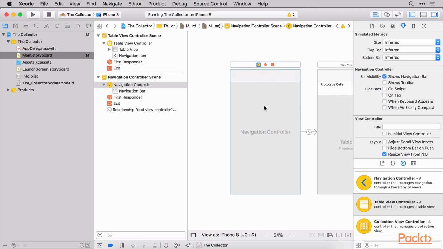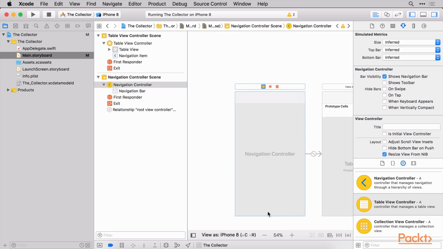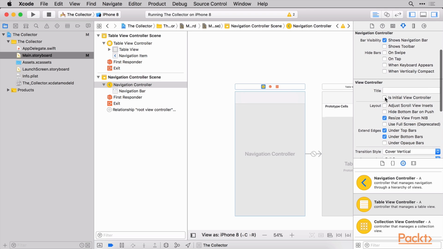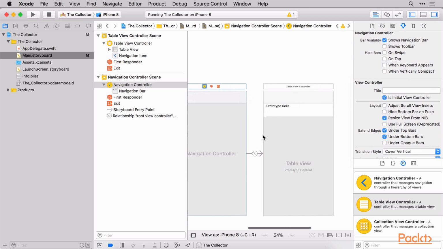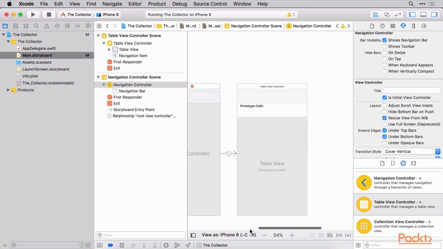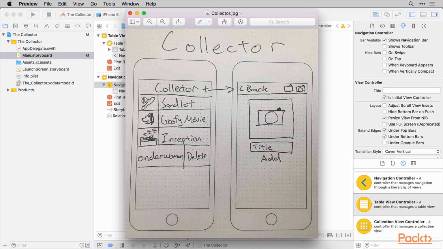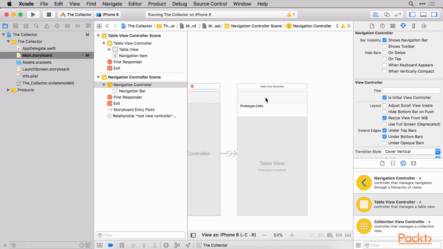So now with this navigation controller, we need to make this the initial view controller. So go ahead and have this selected, go to the attributes inspector, and come down and check is initial view controller. So with that in place, we're ready now to start adding some details. So let's go back to our sketch here, and we're going to add the name collector up at the top.